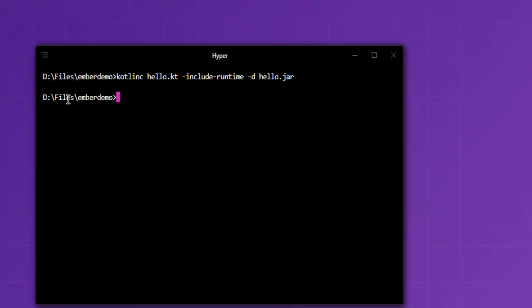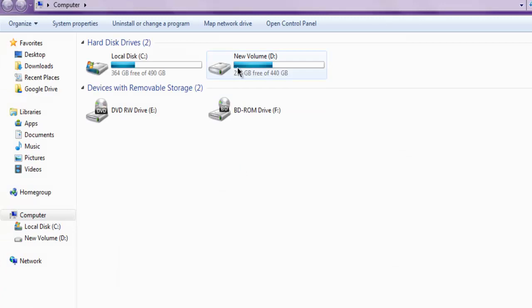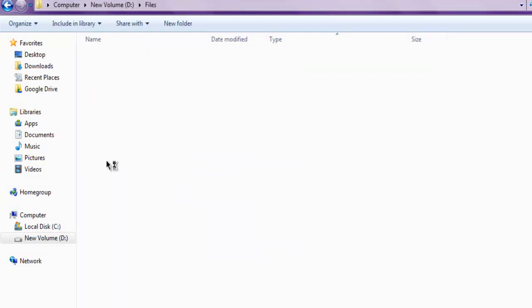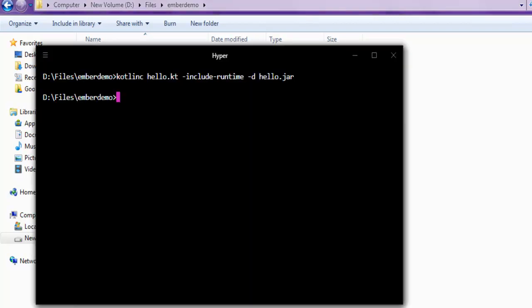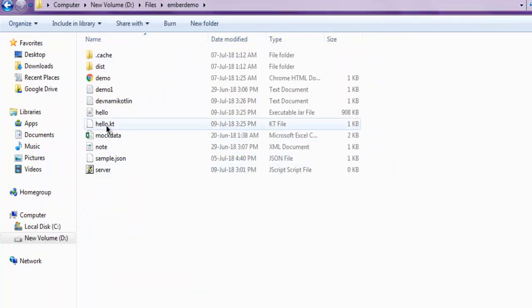If it comes back with a blank prompt, that means your text file is created. So open Explorer, then navigate to the directory where you have your Kotlin file. To check whether your text file is created, just run java -jar hello.jar. It returns with this underscore, which means the finally block is executed. And here you can see your text file is also created.